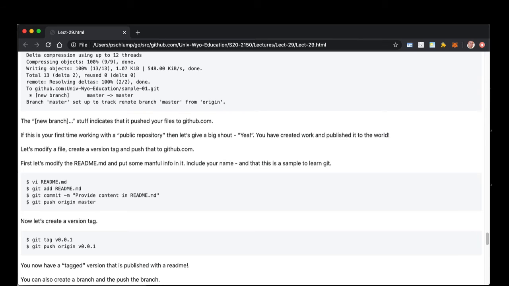So there is this other tagging system, and lots of systems rely on it. And that's how you create tags, how you list them, how you push them up.